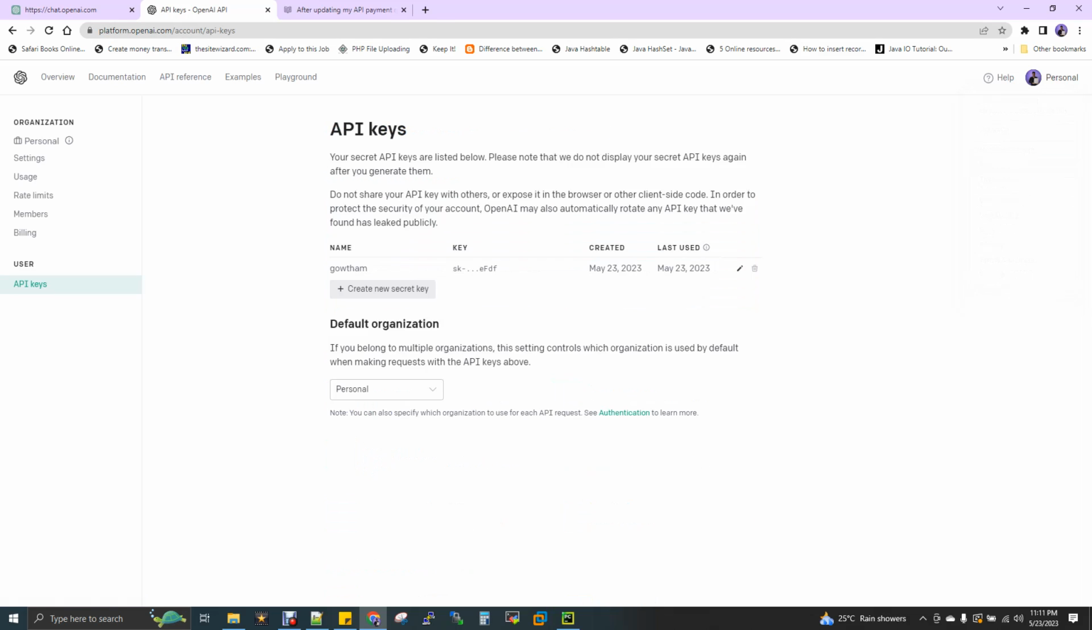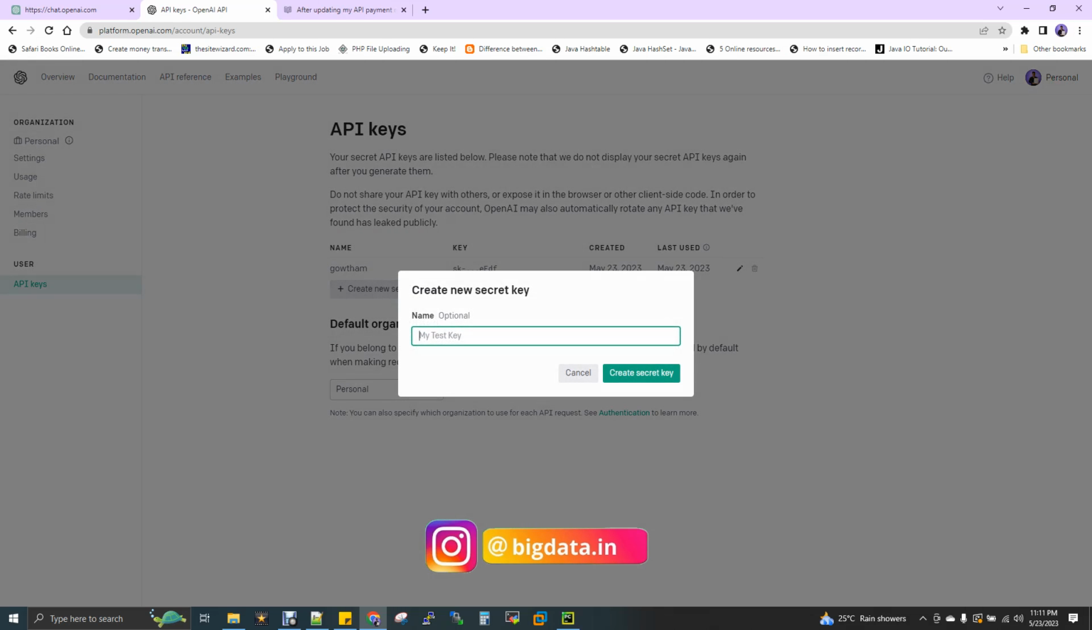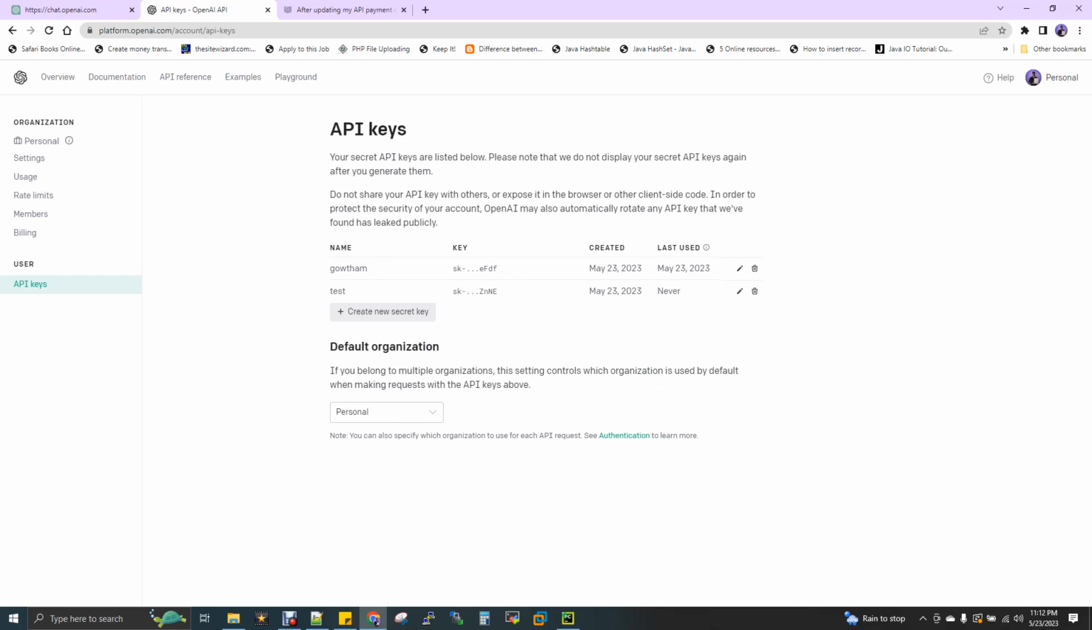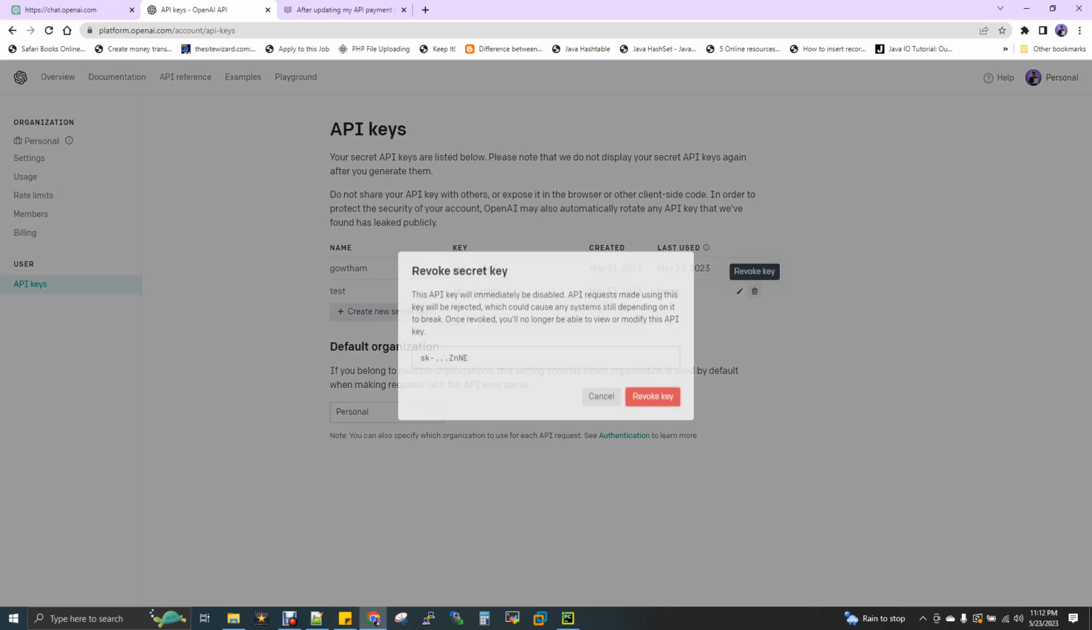Just click it. When you come to this page, you can see I have already created one key, with the name Gautam. But for you it will be empty, and you will be seeing an option, create new secret key. Just click this. Here you just give a name. I just give test and then create a secret key. This is the key which you have to use in your Python or JavaScript code so that you can connect with the OpenAI ChatGPT. So just copy this code and then click done. Fine. Now I already have a key and I already copied my key, so I'll just delete the one which I created.